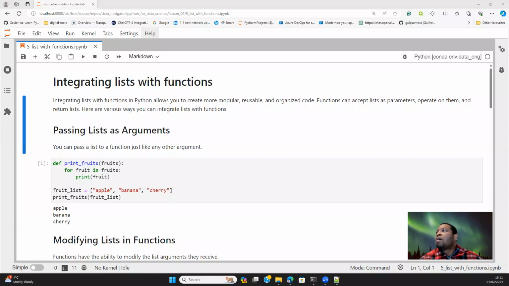Hello and welcome back. In this video, I'm going to be talking about how you can integrate lists with functions. Lists are very important in Python, and being able to integrate them with functions is a game changer. Integrating your list with functions will allow you to create more modular, reusable, and organized code.